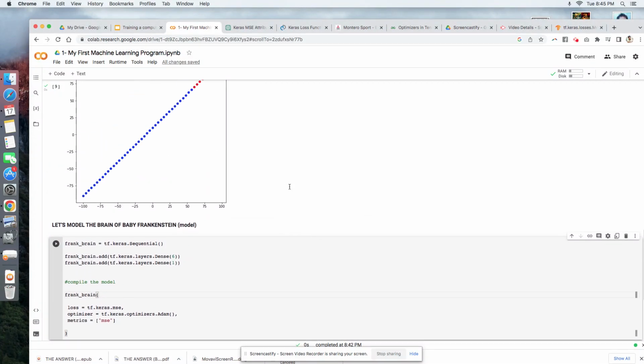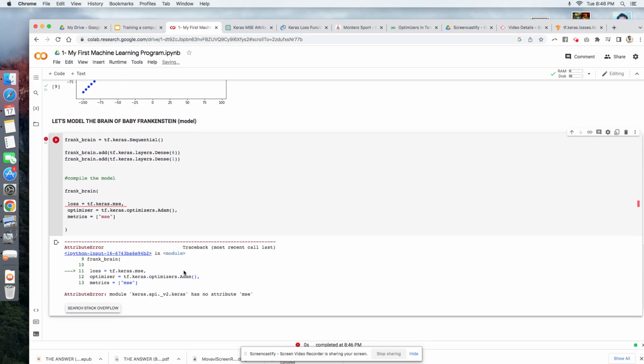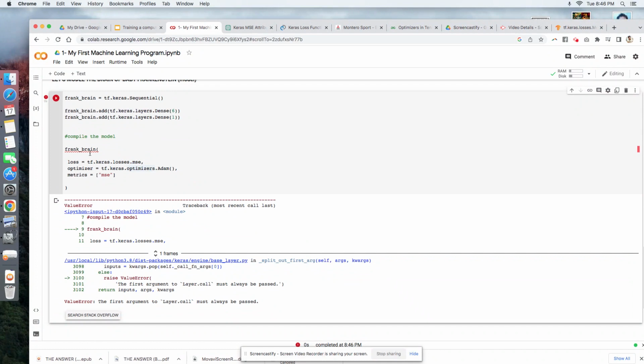Okay, now let's just run this code and see if I have any errors. So if I play this, oops, right, I think we forgot something. Losses.mse. Okay, let's play this again and let's see. All right, so here, oops, Frank Brain, I forgot to add dot compile.